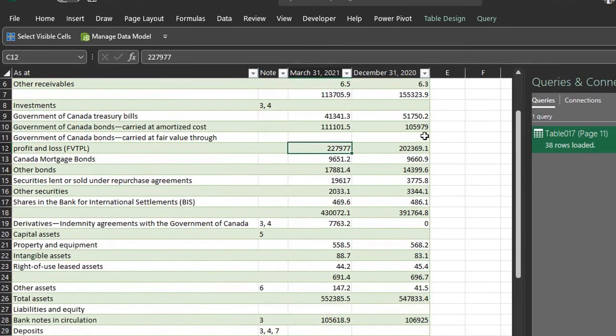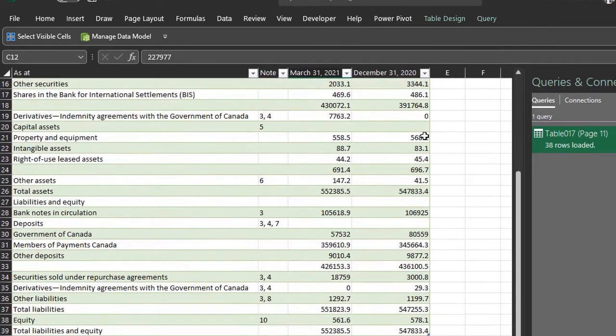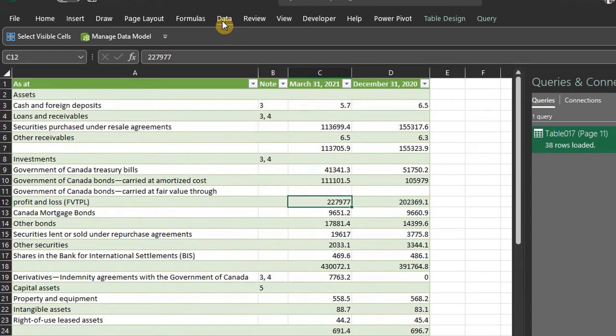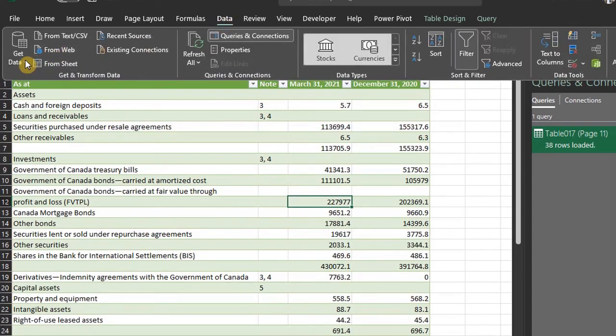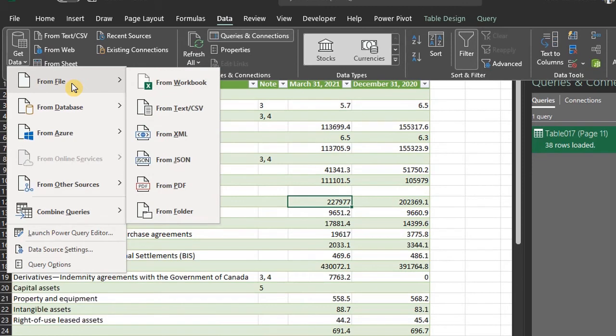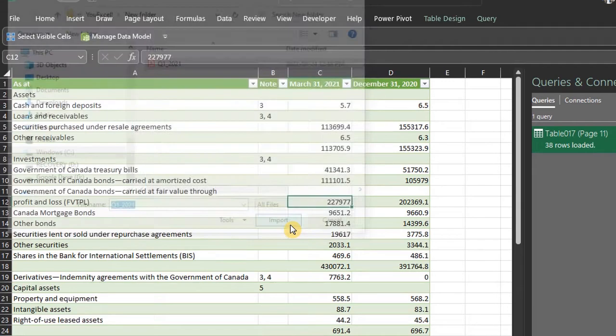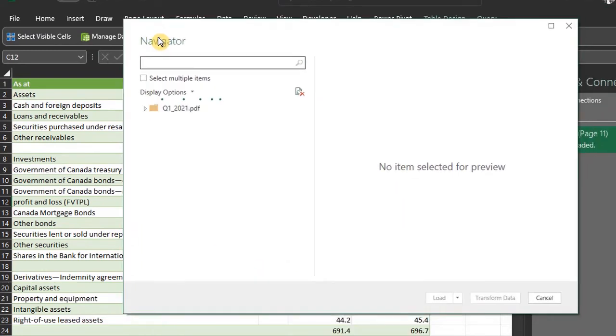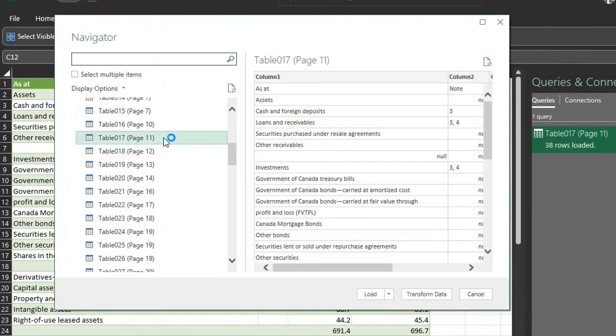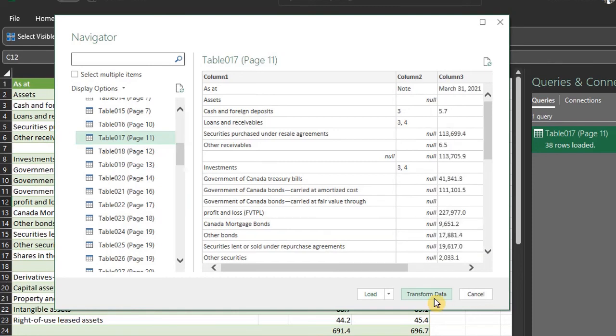Now, if you don't use Microsoft 365, you can try this method. Go to the Data tab, click on Get Data from File and select from XML. Now from this drop down, select All Files. Now you can select the PDF file. Click on Import, select the table on page 11 and then click on Transform Data to fix the format. It's really faster than using the traditional copy and paste.